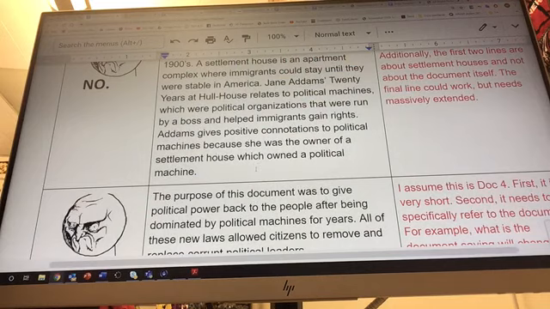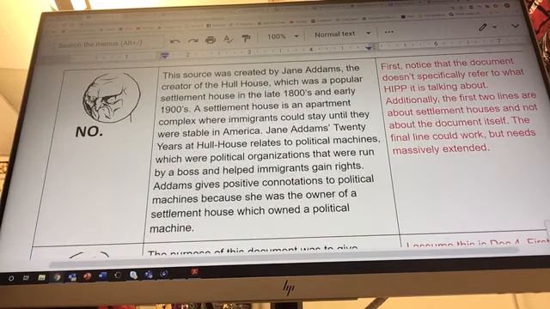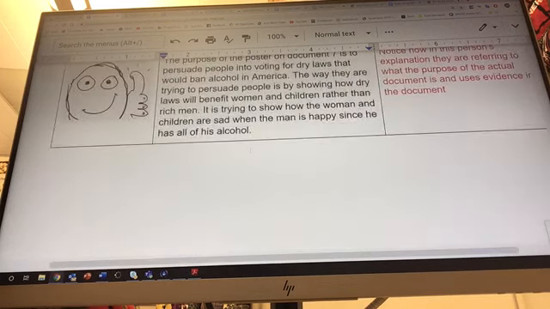Another thing, too, is if you notice in this one, it goes on to talk about how there's settlement houses and this helps immigrants, but that's not what the document is referencing. So make sure that you are actually referencing the topic of this, which I've given you a couple examples.